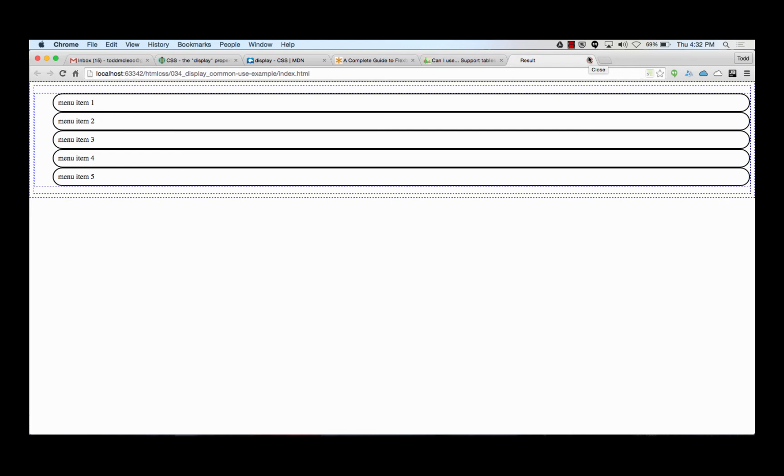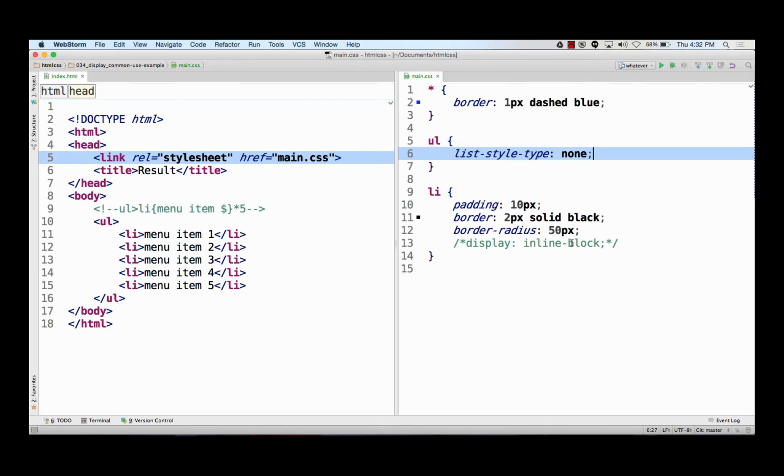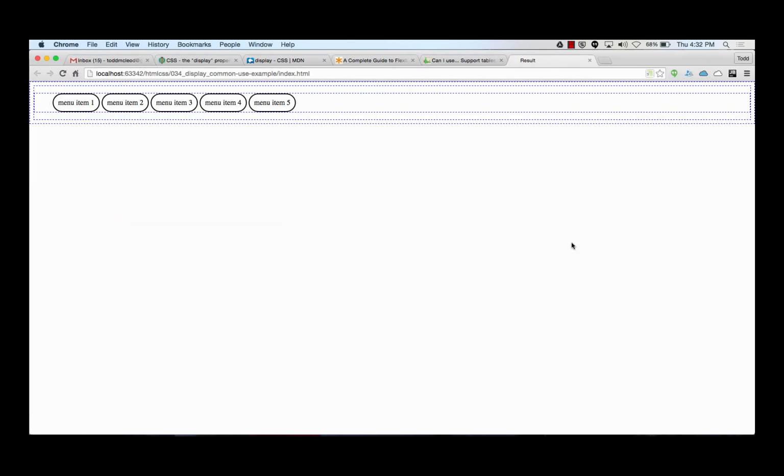What is it that I don't want to be block here? My UL or my LI? I want my LIs to not be block, right? I want to line them up left to right. So I'm going to change that to inline or inline block. Which one? Does it matter? Inline will wrap around the text if there is text. Inline block, you don't need text. So either one should be fine.